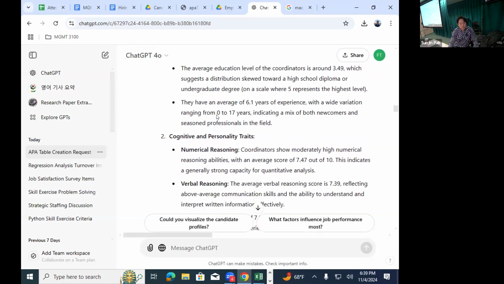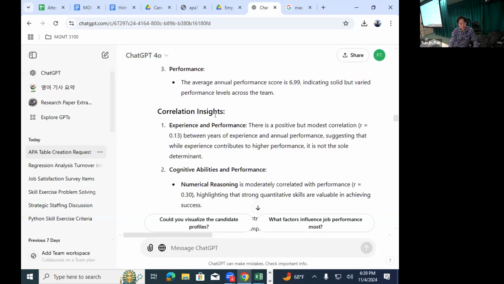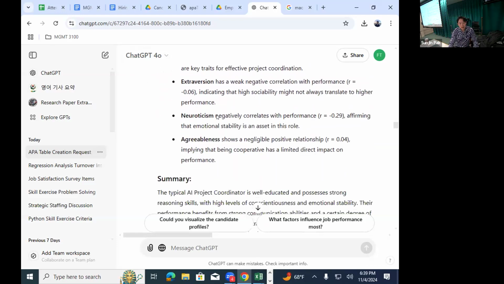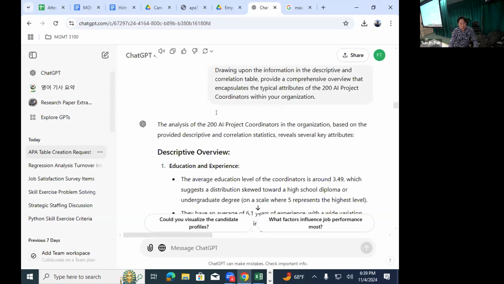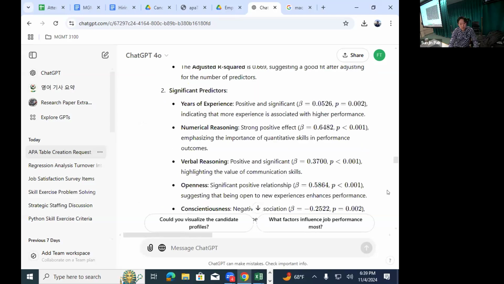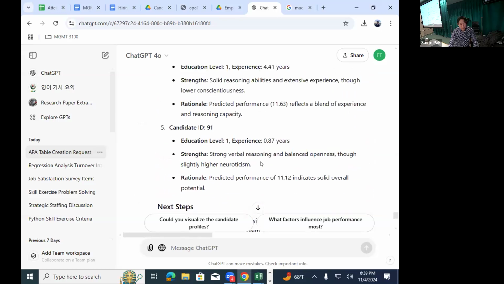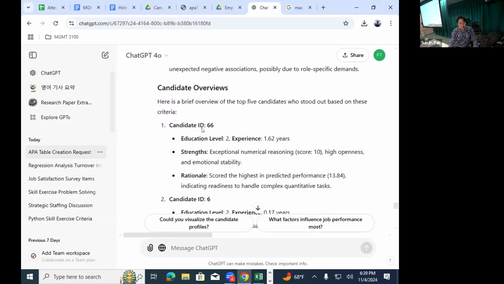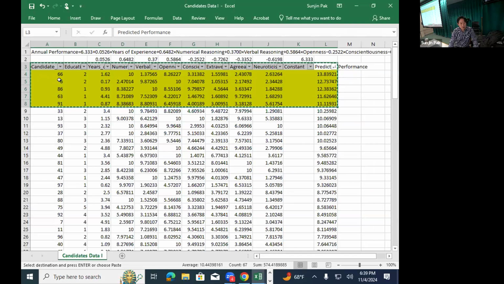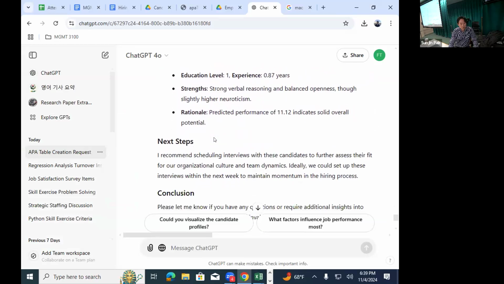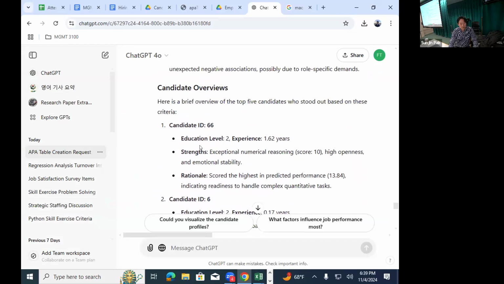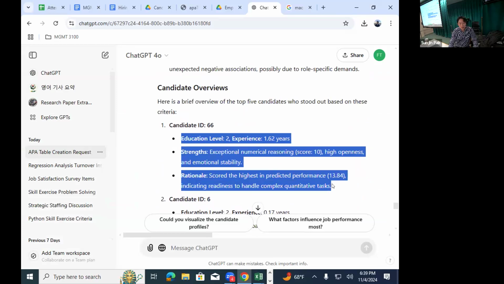So read carefully and see whether it aligns with the report that we expect. So this is the email. Let's check. It captures the candidates' IDs 66, 68, 63, 91. Okay. And ChatGPT provides the format of how we report their summary.